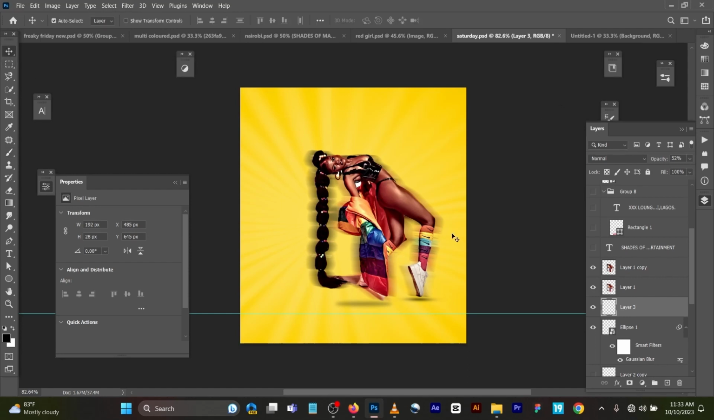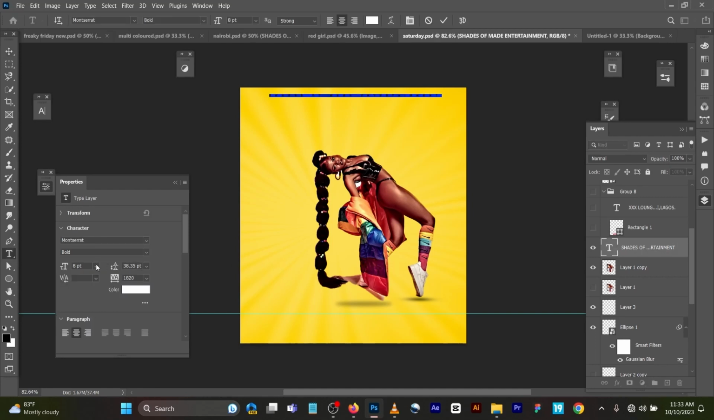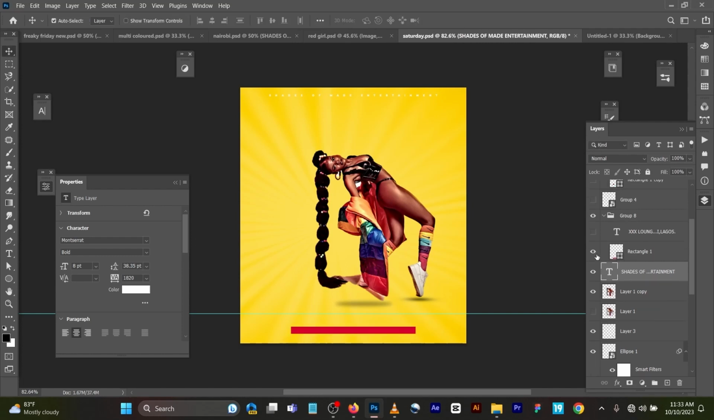Now let me come to my text. Let me remove this. This is my usual text I used. My favorite font, Montserrat Bold, size 38 pt, and tracking value is 1820. Then you can create shape. You can decide to do it anywhere you want.